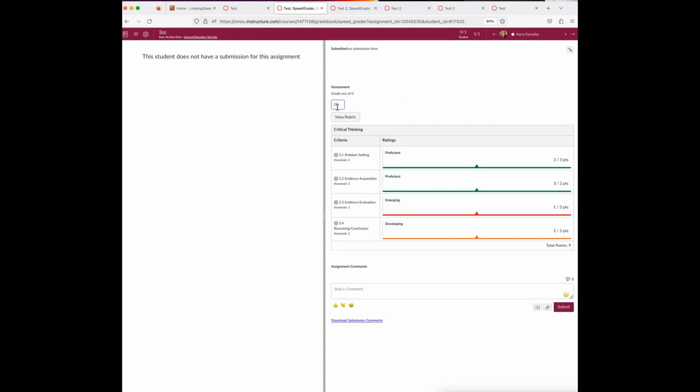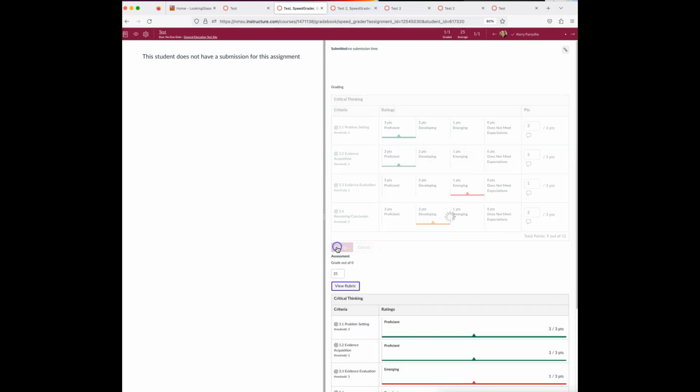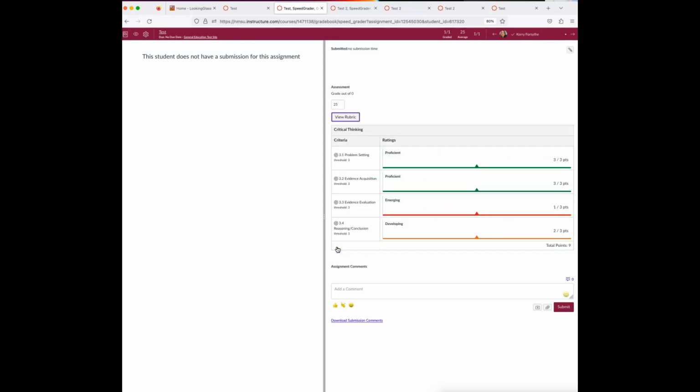I could go ahead and put a 25 in there if I want to, and now that student has a 25. And I have also submitted the data for collection. So it's very important each time that you view the rubric, click in it and click Save to ensure that all of the data is collected each time you score a student in the general education outcomes rubrics.